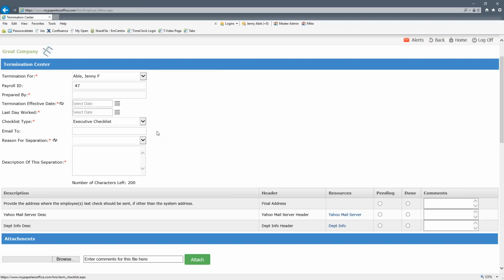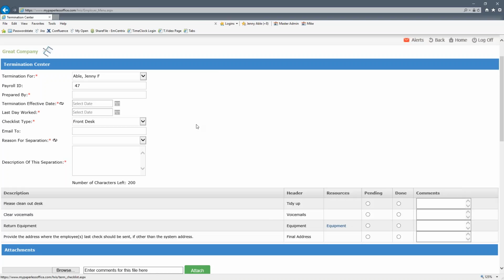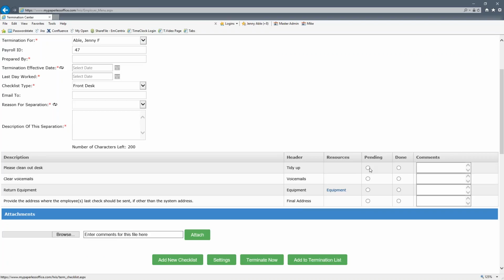But what about those things you do in-house? Like, oh, I need to make sure to take their name off the directory. Oh, I need to disable their email, right? Well, you can create these checklists, as many as you want, to customize to the type of person you're terminating. Because when you do this termination, that checklist is tied with that termination and the information you entered for each step, such as, yeah, I did tidy up their desk, it's done, or it's pending, pending why, I'm going to do it next Friday, etc.